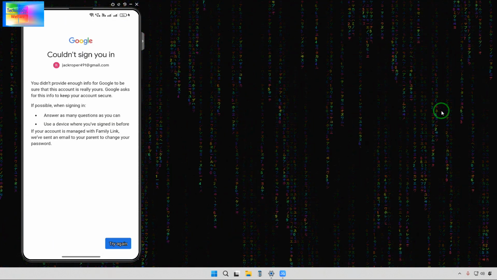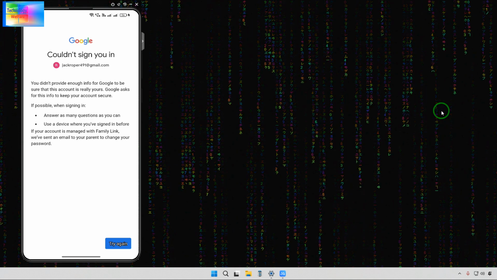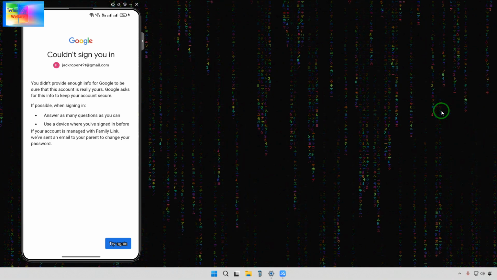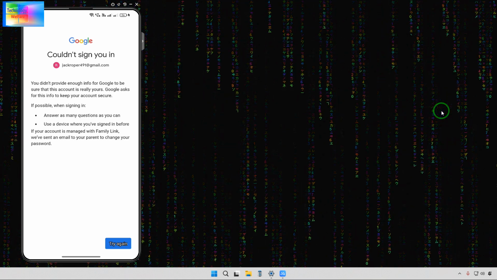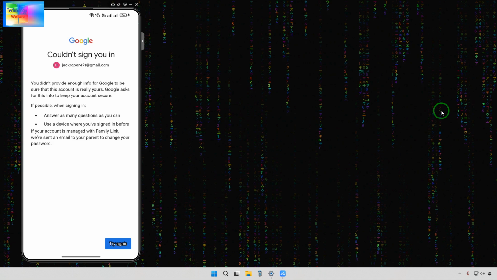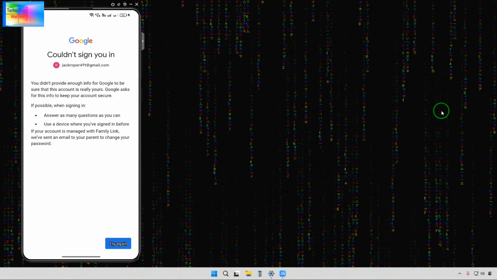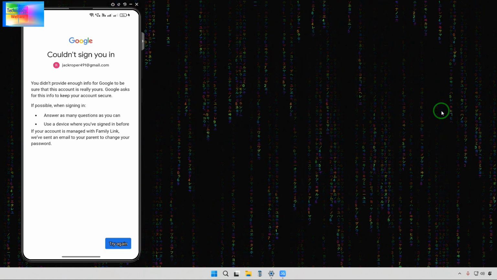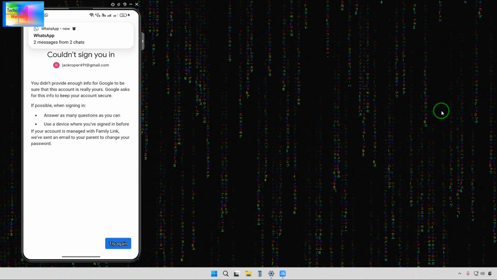Now it's saying that they couldn't sign you in. Why does it show? Because it thinks that you didn't provide enough information for Google to be sure that your account is really yours. Google asks for this info to keep your account secure. So if you would like to secure it and prove that you are the real owner, of course this ID belongs to you, then you will have to provide sufficient information on the basis of which you can claim that this ID is yours.